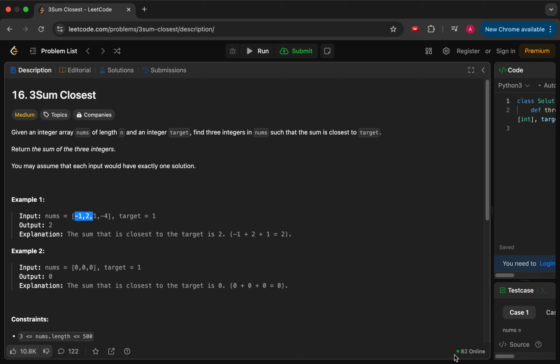Let's discuss LeetCode problem number 16, 3Sum Closest, Java solution.